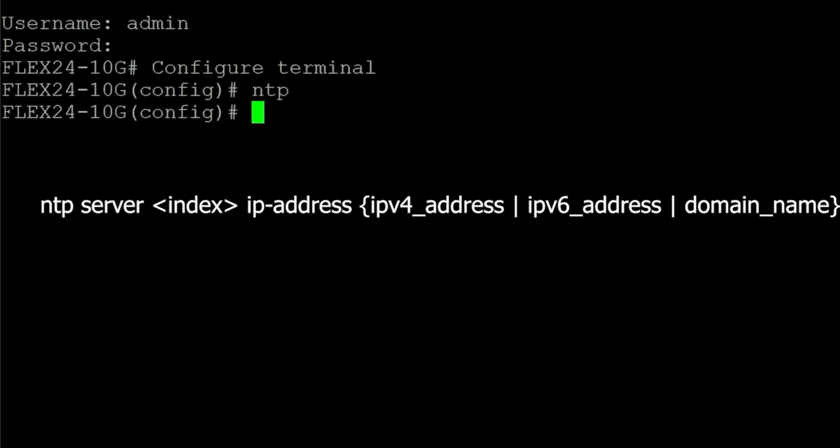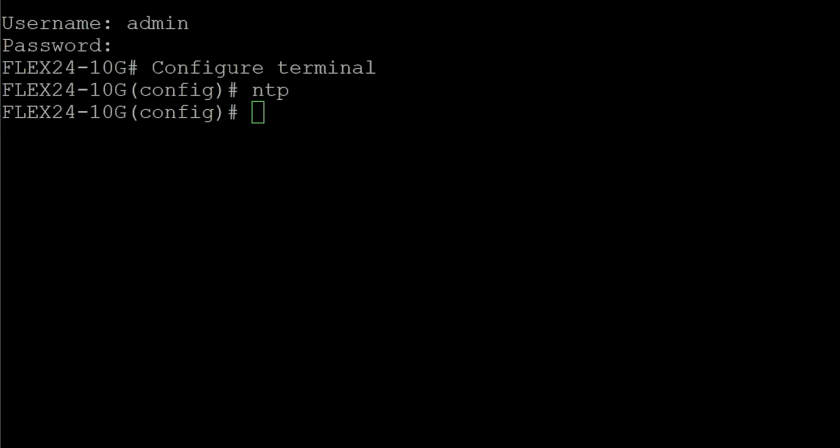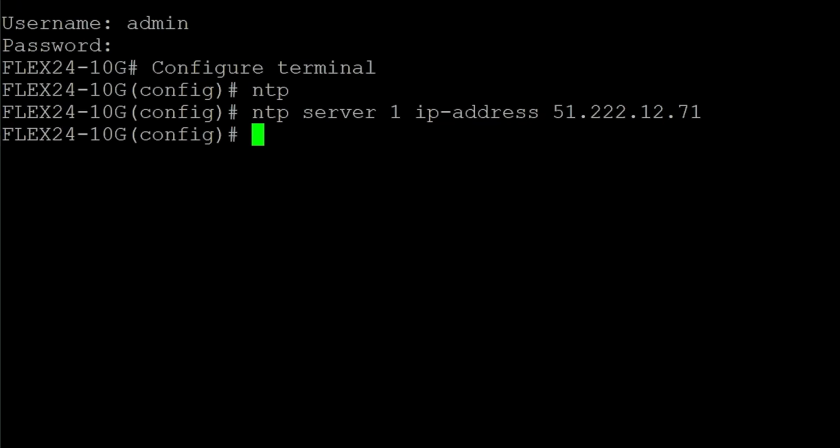When configuring the switch to use an external or internal NTP server, you must use an index value between 1 to 5 inclusive. The server can be added in the form of an IPv4 address, IPv6 address, or a host name. Note, if consecutive commands are entered with identical index numbers, only the most recent command will remain in the running config. For our example, we will use NTP server 1, IP address 51.222.12.71.